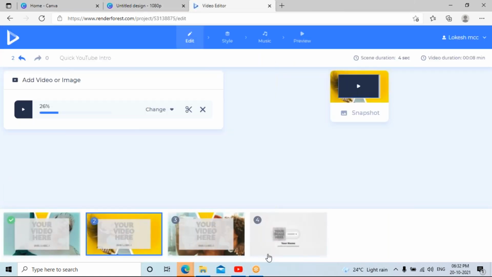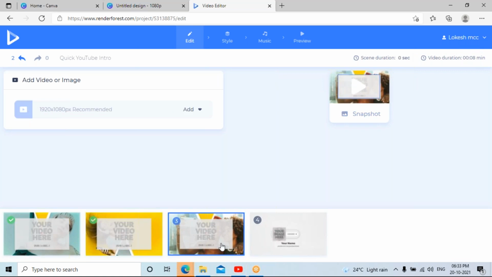So add the contents that it is asking you to upload in those particular spaces. Once after adding it, if you click on next and it shows the green check mark on the previous step, that means it is created.